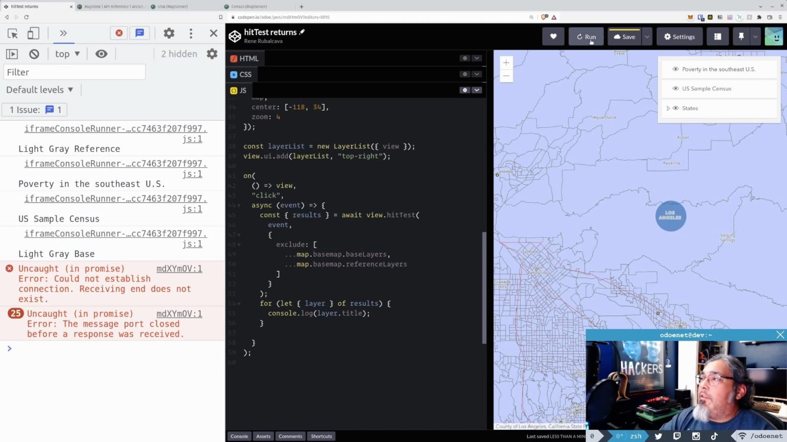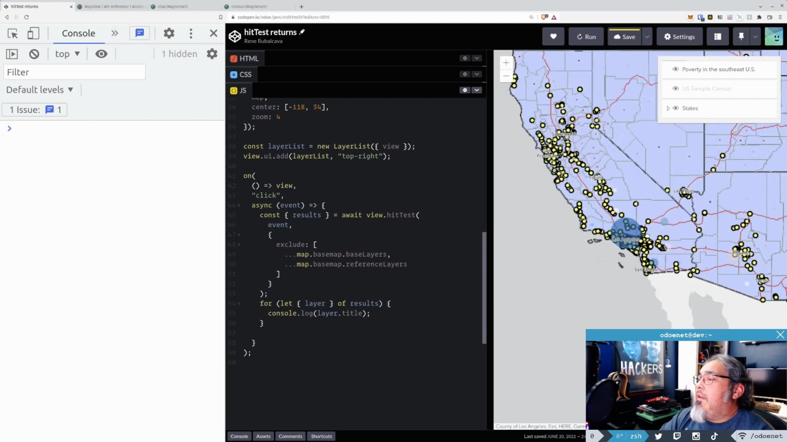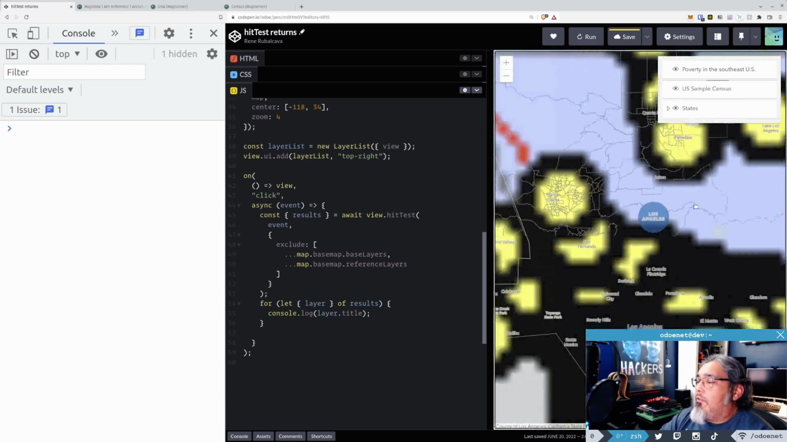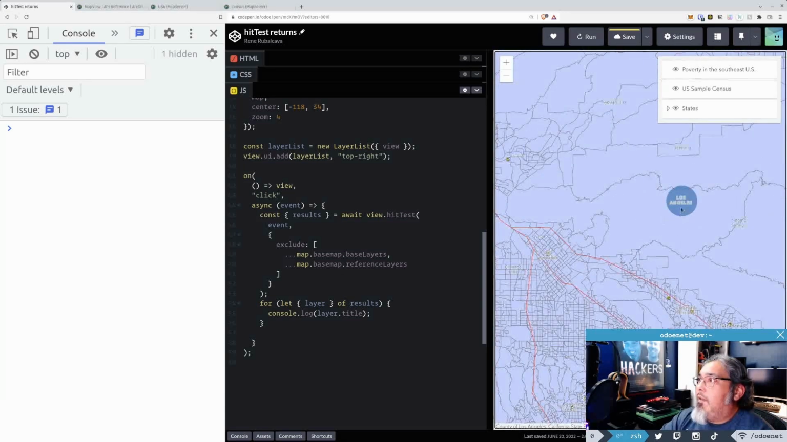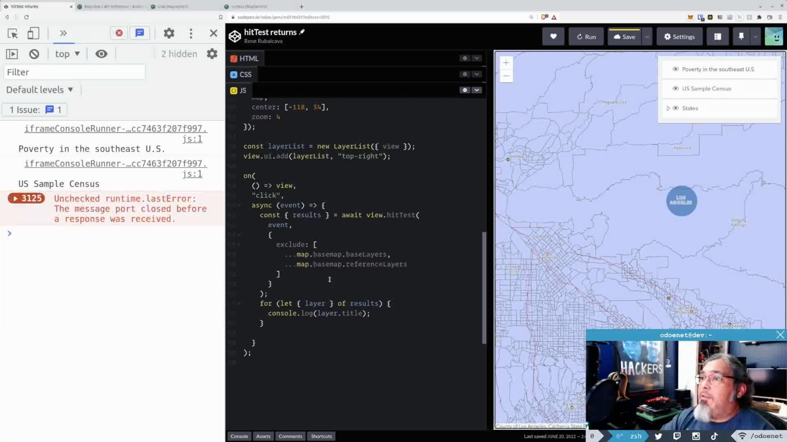So if I run this again and clear this up, zoom in some more so we get the census data popup. I click here. I should expect to get, I believe, 2 results. Yeah, so I got my poverty layer and my census data, but no more base map data because I've excluded it from the hit test.